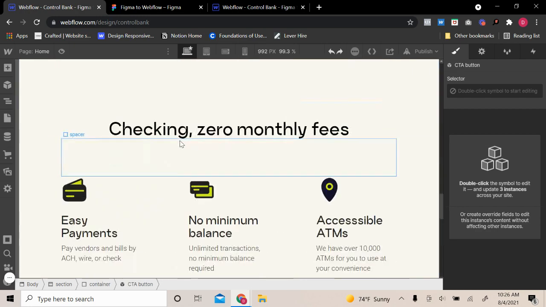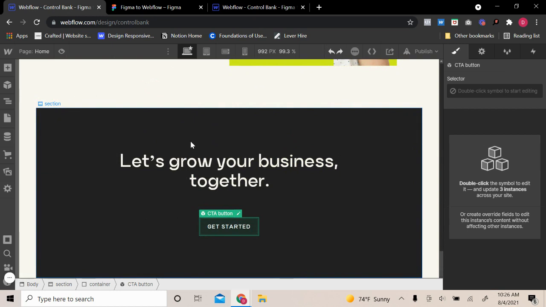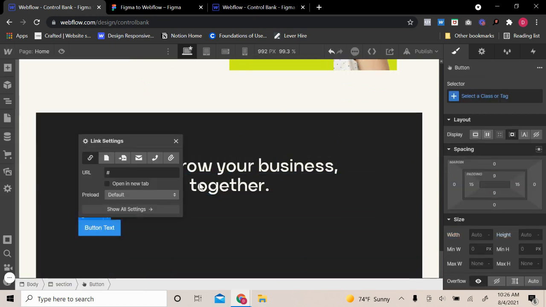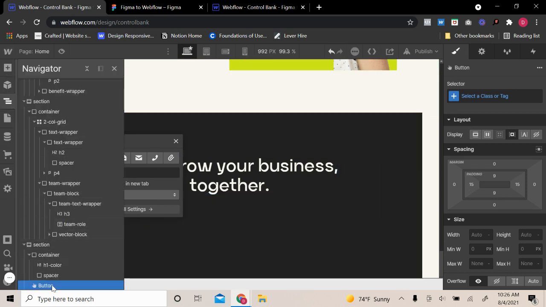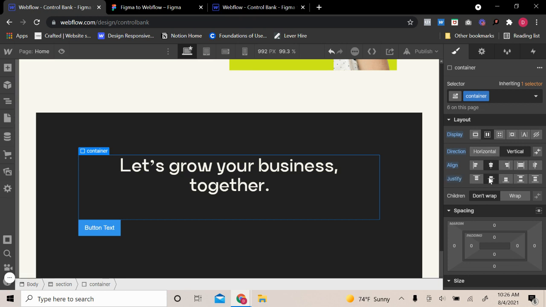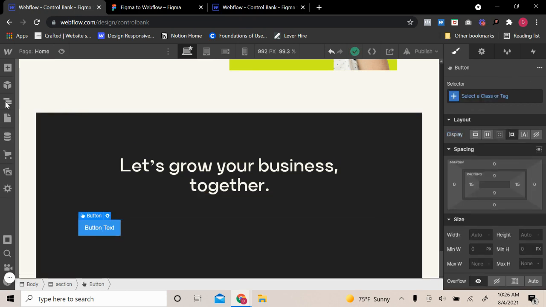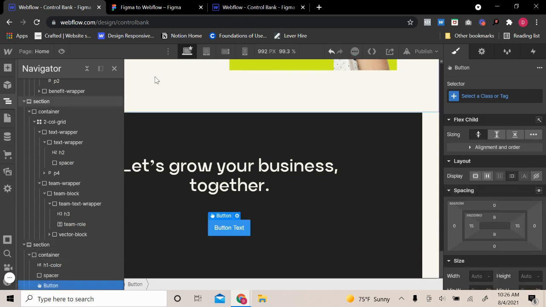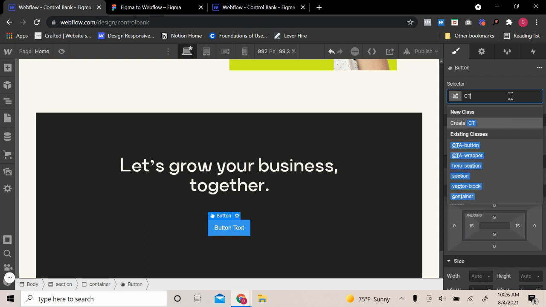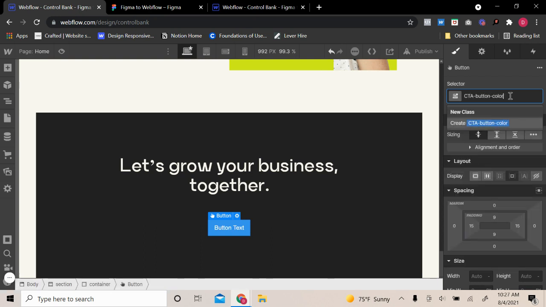What we'll do then is create a different button. We'll create a yellow CTA button underneath the spacer. Cool. Nice. And let's go back to flex our container. If you guys were still doing it, that's fine, but I just wanted to do this again. Cool. Right. So what I'm going to do is CTA dash button dash color.